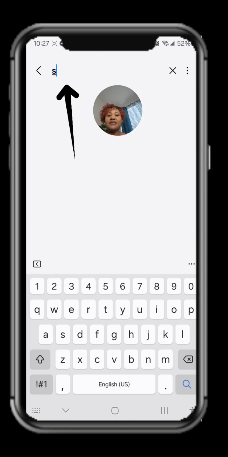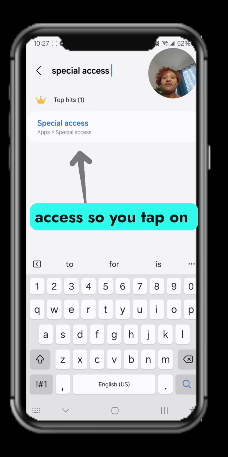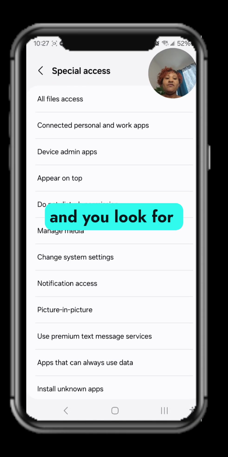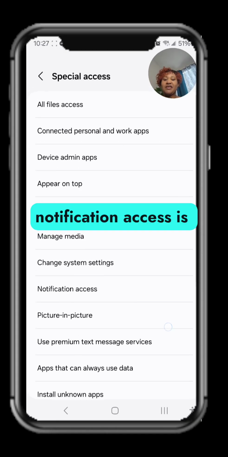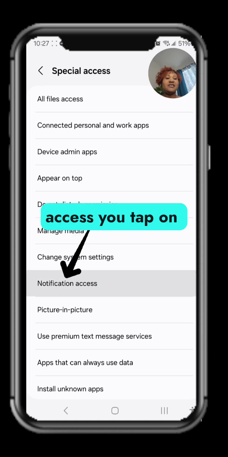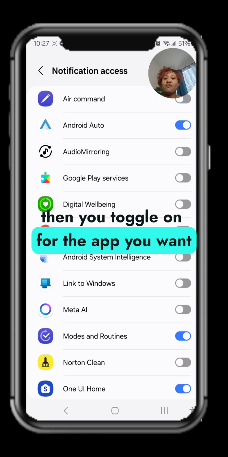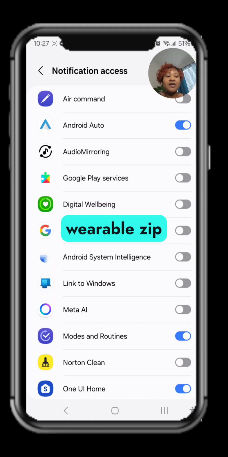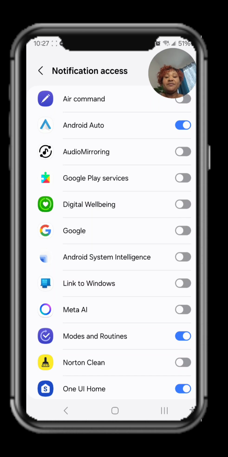So here I search special access. You tap on this special access and you look for notification access. Notification access is this one. You tap on this and then you toggle on for the app you want, like Galaxy Wearable. I don't have any of those anyway, but you look for Galaxy Wearable, Zepp, or any third-party notification reader.